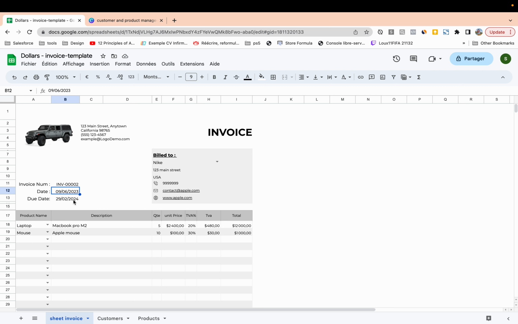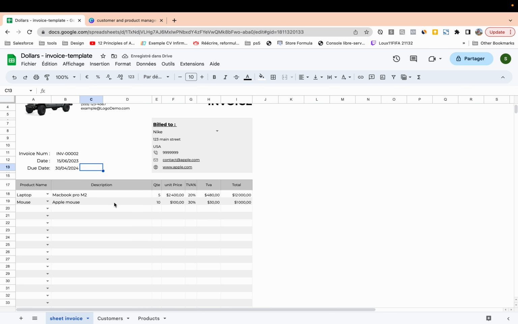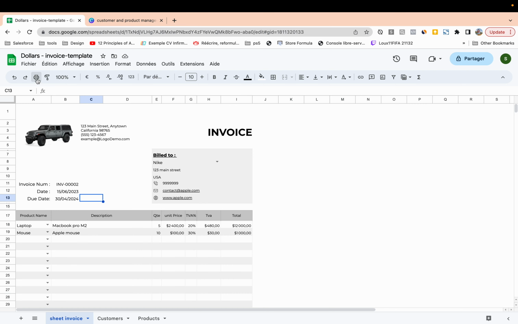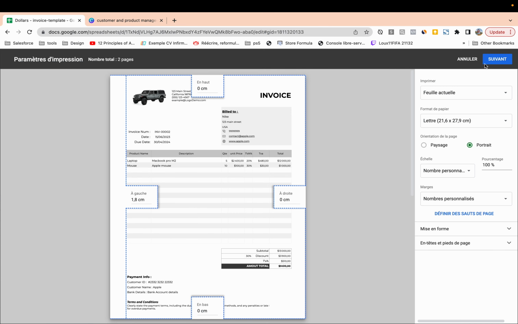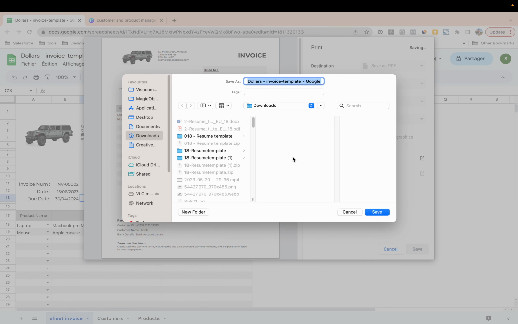two columns for date and due date. You can just update the date by double click here and choose your date. You can go for tomorrow for the due date, for example. We have finished editing our invoice. You can print it directly from here or save it as PDF. Okay, let's see the result.